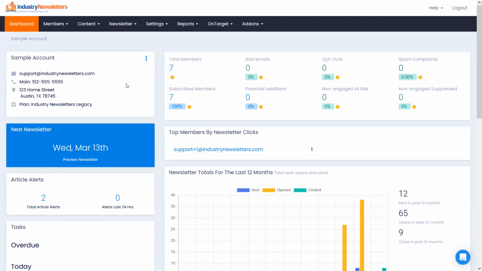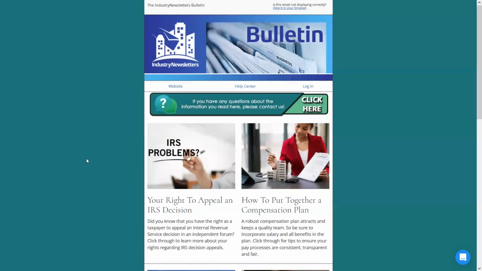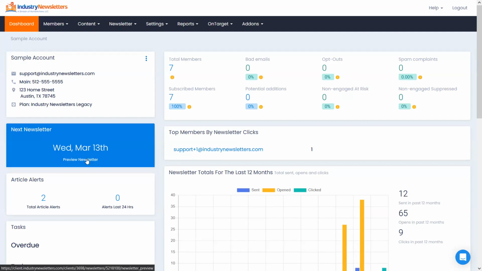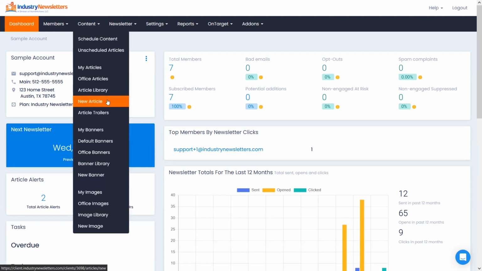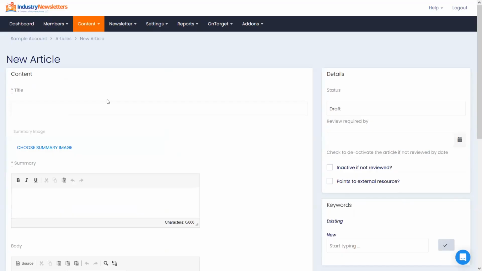To edit a standard article, first open the newsletter preview where the article is scheduled. The preview will open in a new tab. Switch back to the tab showing your Industry Newsletters dashboard and go to Content, New Article. You'll want to copy and paste the title and summary from the newsletter preview.